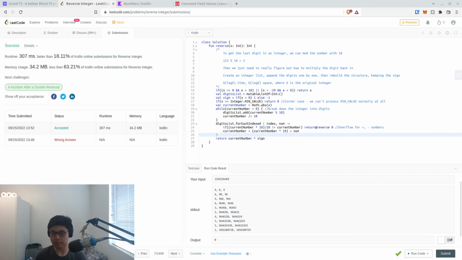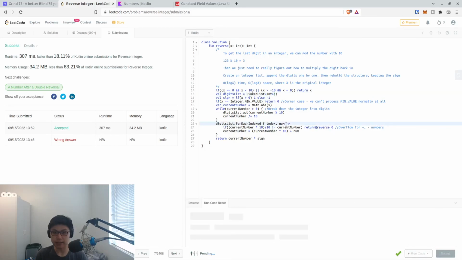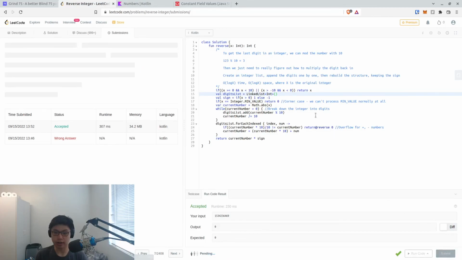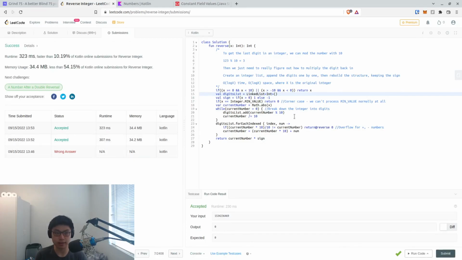And of course, the main two components of this problem is that we broke the numbers down into digits, into a list, and then we pop them out. And rather than doing a regular list, we could try using a linked list of integer, right? And this might be faster because that allows us to insert at the end in constant time, rather than the amortized constant time.